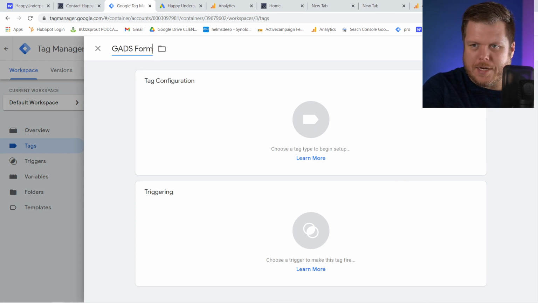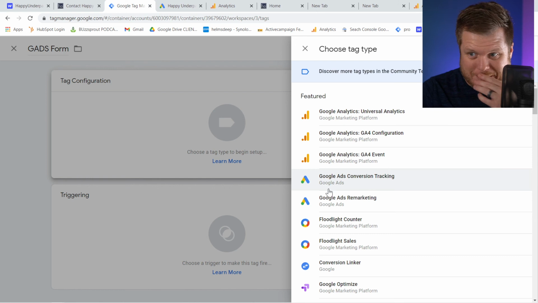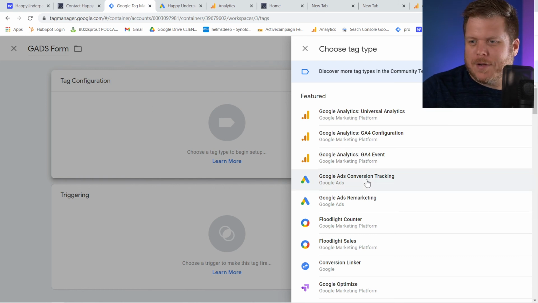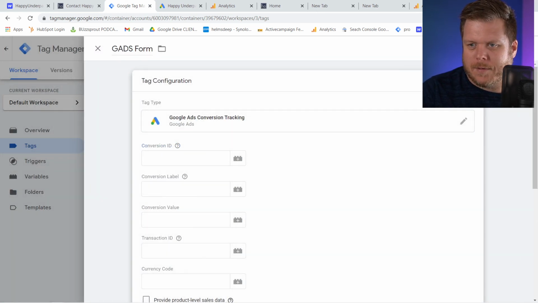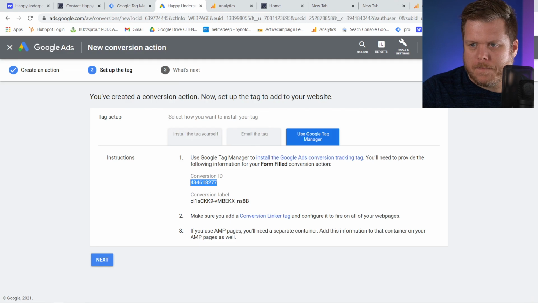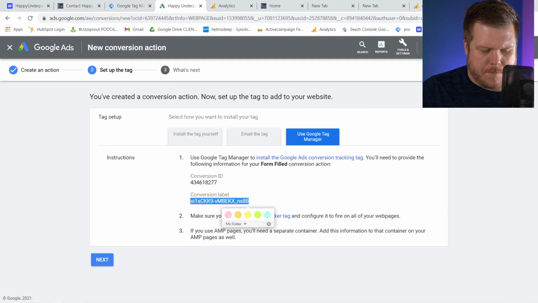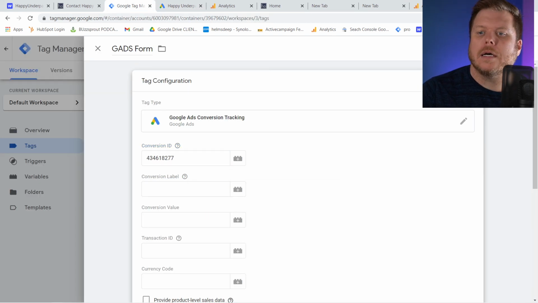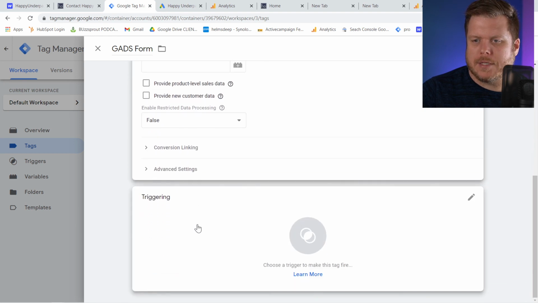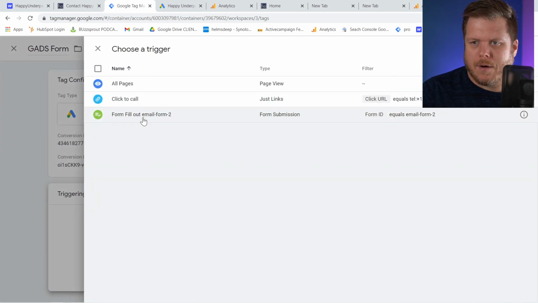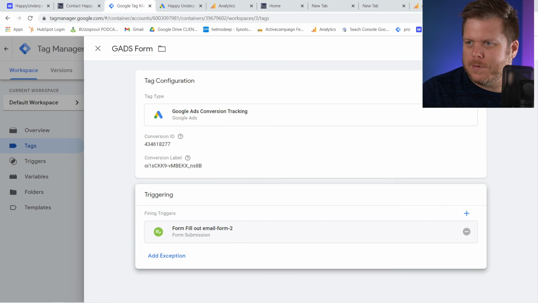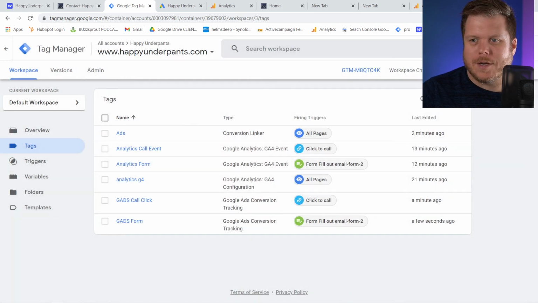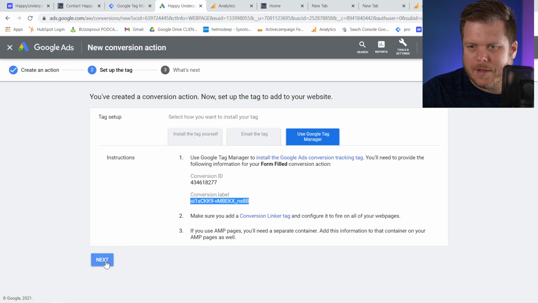You guys having fun yet? I sure hope so, because it gets a little intense. All right, tag configuration, Google Ads conversion tracking. Boom. And we'll grab the label, put the label in there, go to trigger. And now we form fill out email form 2. We'll hit save. And now that's good. Boom. Let's hit save. Let's hit next.